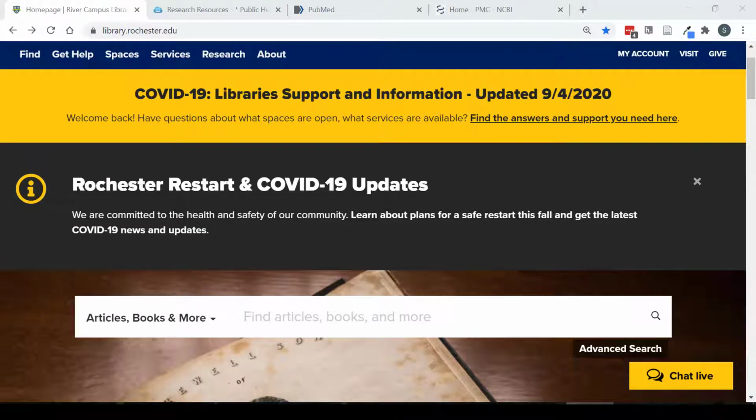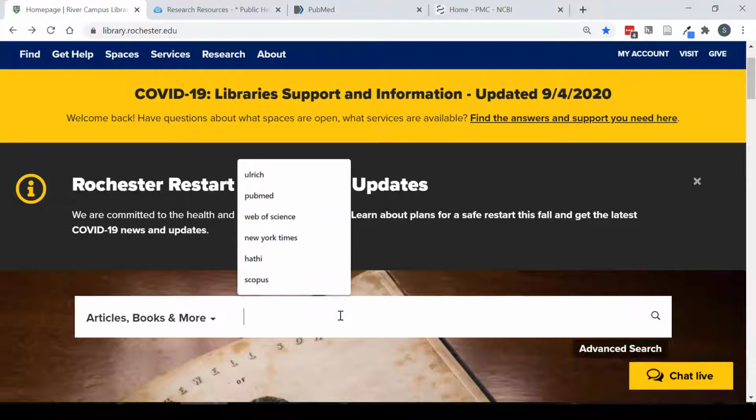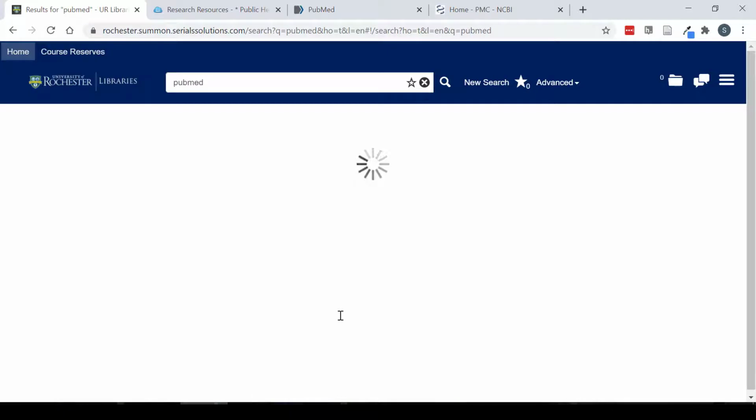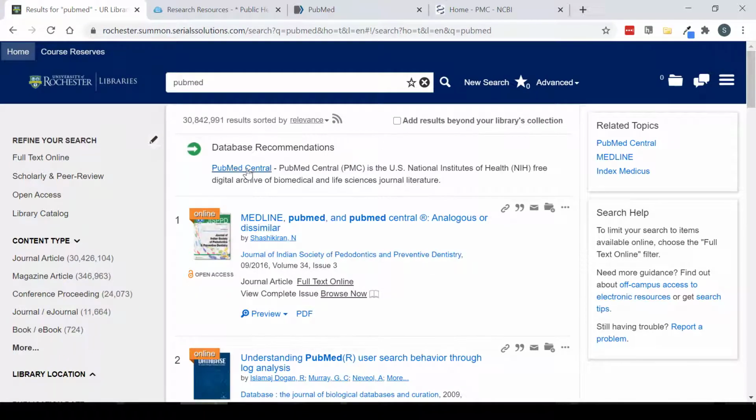There are several ways to get to the PubMed website. The first one I'm going to show you is through our library website, library.rochester.edu. And to get to PubMed, all I need to do is simply enter PubMed in the main search box. You can see under Database Recommendations, this is the first one that comes up.